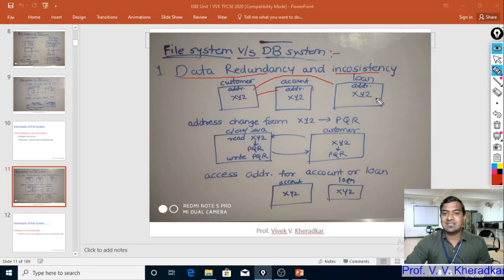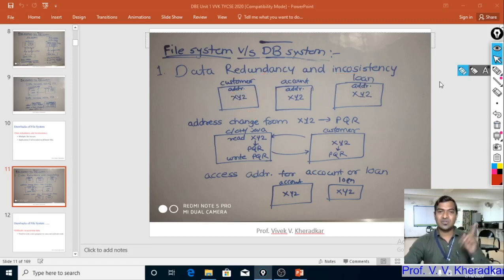And what is inconsistency? In a database, suppose there is a change of address from XYZ to PQR. It will change the original data from XYZ to PQR. So automatically, if the original has changed from XYZ to PQR, then definitely the references also get the modified value. So there is no chance of getting inconsistency in multiple access. That is the advantage of a database: there is no redundancy and inconsistency. So this is the first drawback of the file system, which is data redundancy and inconsistency.